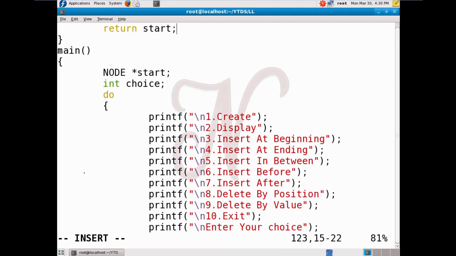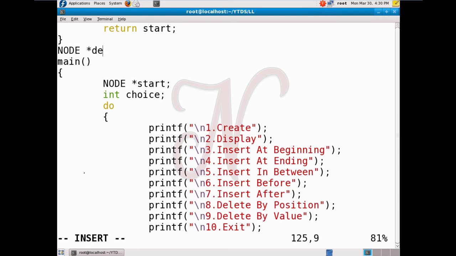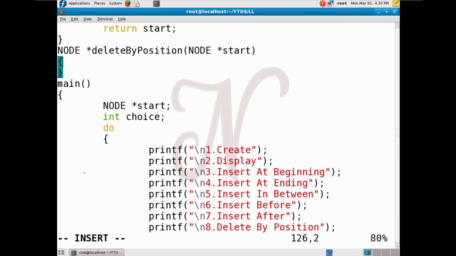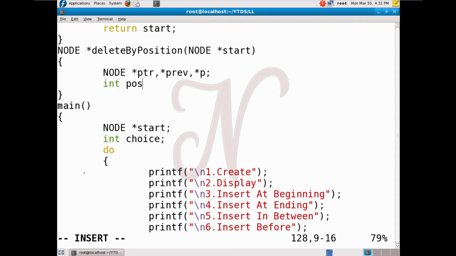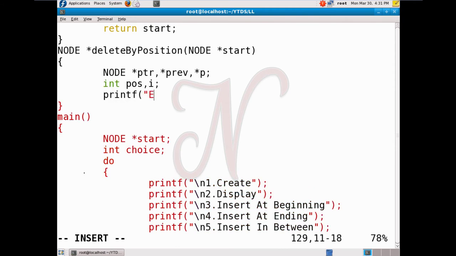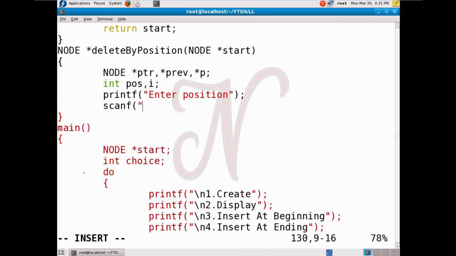So here we define one function, node star delete by position. Okay, so this is your ready linked list. Here we declare some variables. We assume one ptr, then prev, then one more p. Declare position and i. So printf enter position, scanf position, comma and i.